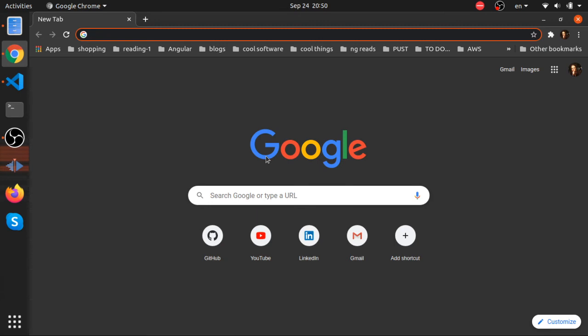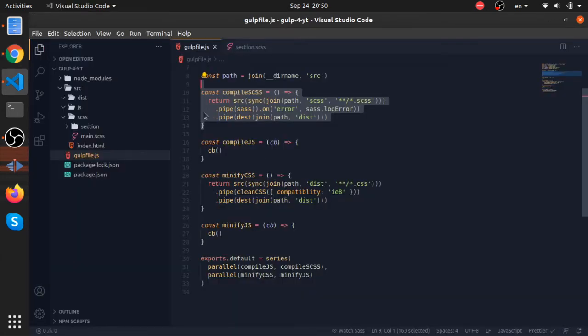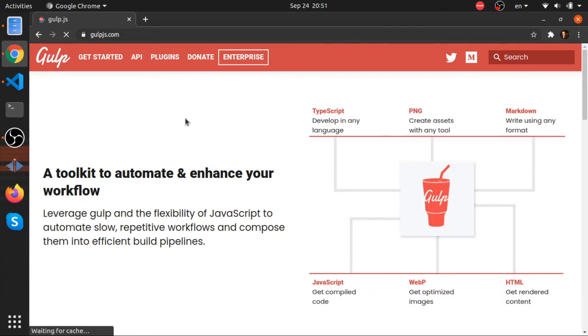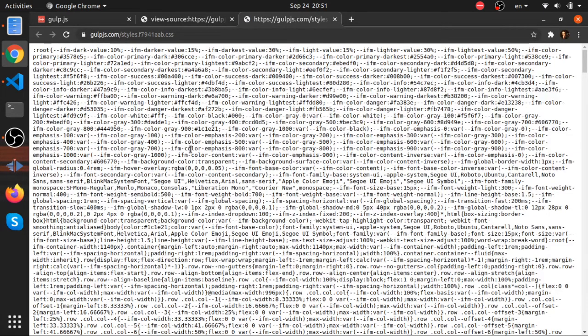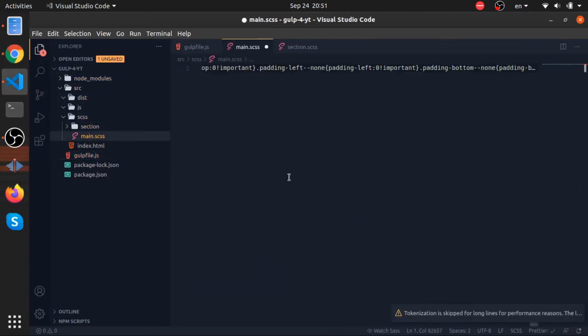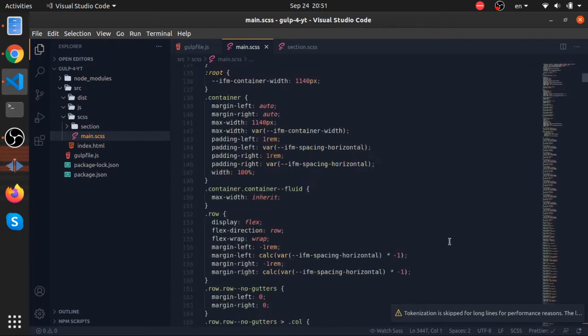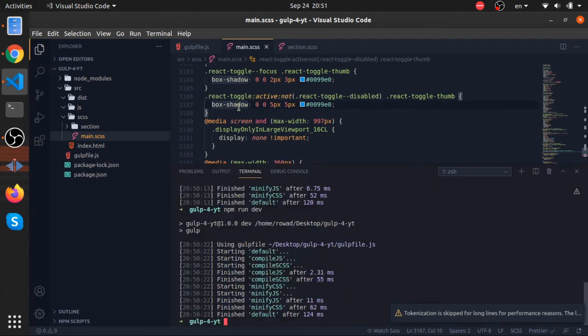So let me now show you an example. Let me go to Gulpjs so that our code actually works. I want to grab a CSS file and then minify it. So let me get this one. I'm pretty sure it's already minified, but let me grab the whole thing and put it inside our main. Actually, I think my Prettier will make this look pretty. Yeah. So let me now compile all of that.